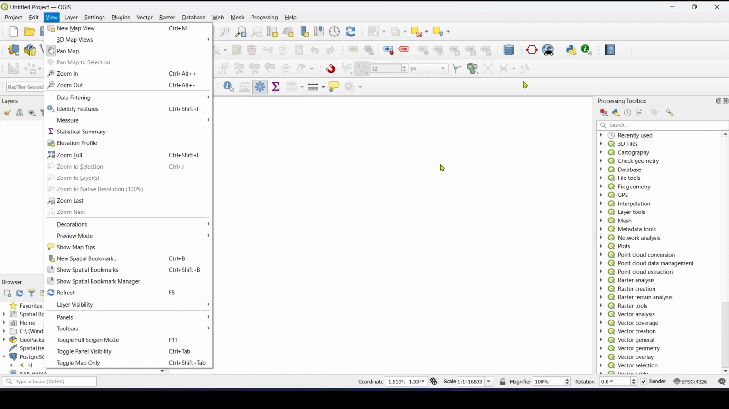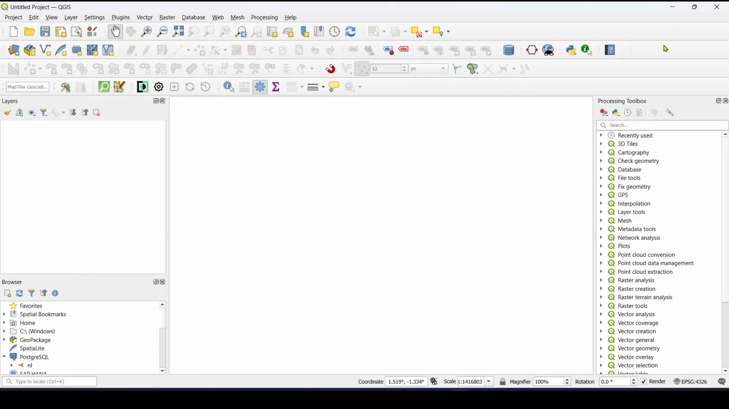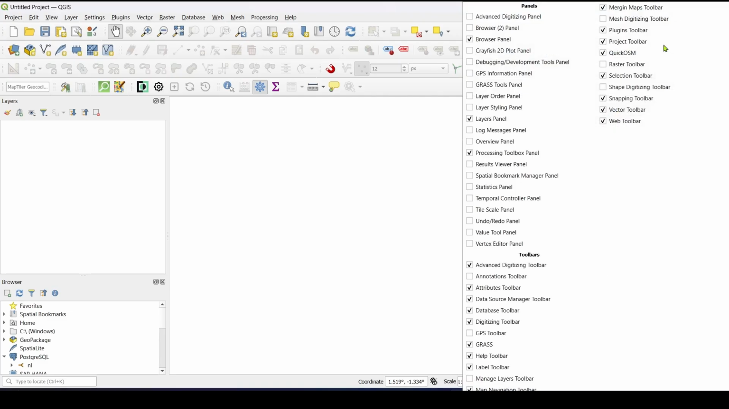Another way of getting a toolbar is this: in the empty area, you right click, and from here you can also see the list of panels that you can select, and these are the toolbars you can select according to your project requirements.